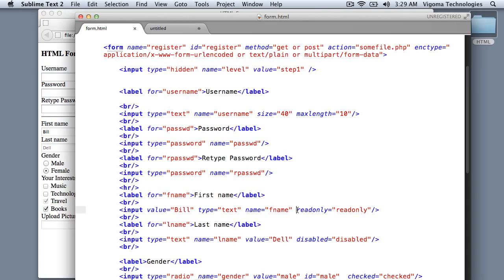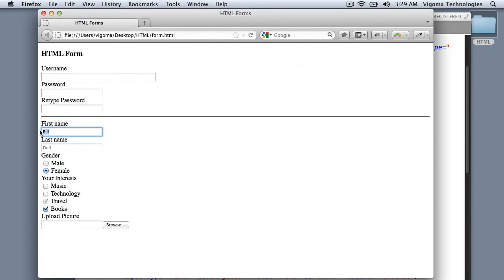Now the read only attribute here, in case of first name, I am making the first name input box read only, so I'll not be able to do anything there. Even if I type, the input box is not going to accept anything.